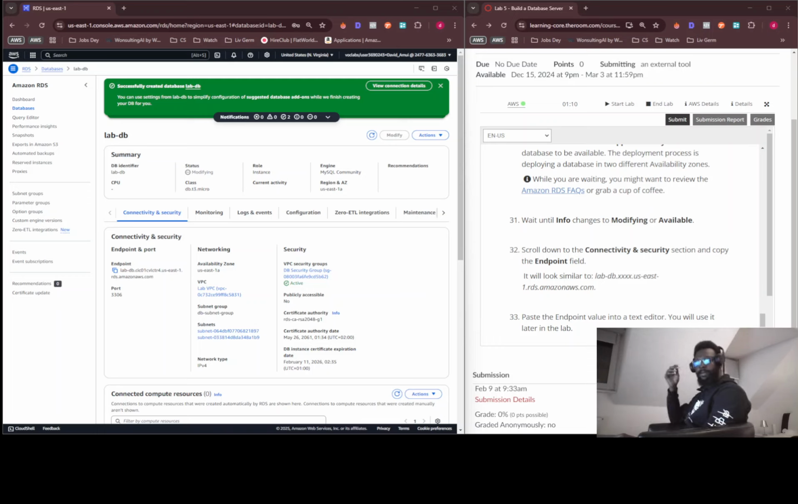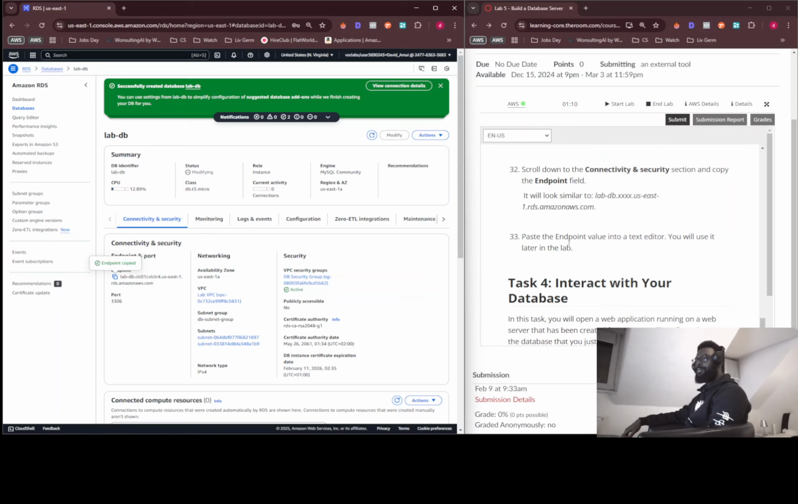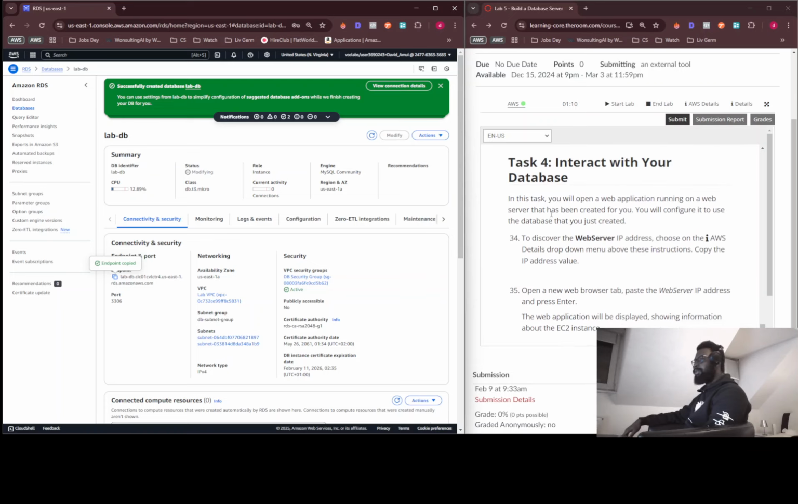Okay, we're back. So the lab is ready. The status has changed, so you can refresh it. Then it goes down to security, and copy this. It will look similar to this. Paste the endpoint to an editor. We'll use it later.